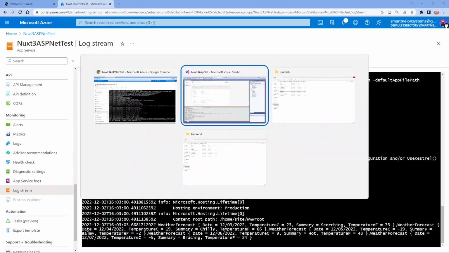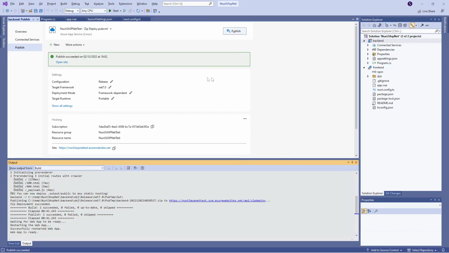And of course, you don't have to publish this way, so don't think that because you're in Visual Studio that you're now limited to this. Of course, you can obviously put this in source control and use GitHub Actions to deploy all this to your app service the same way that you normally would.